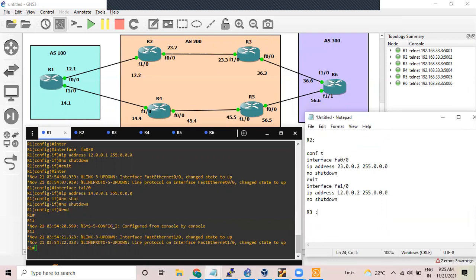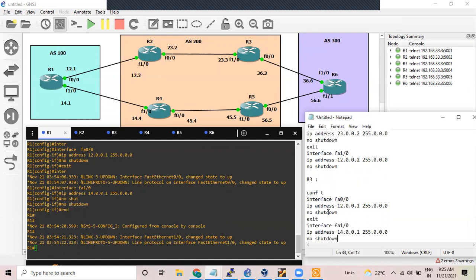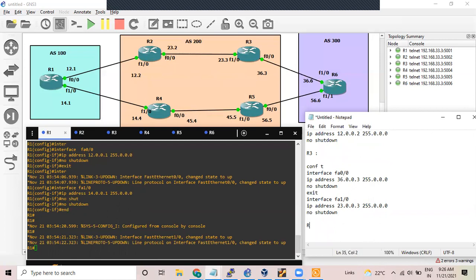R3. Again, paste it. R3 via fa0/0 is 36.0.0.3. While doing this, try to go slow or try to repeat the IP address so you don't make a mistake here. fa1/0 is 23.0.0.3. R3 is also done. Let's go to R4.